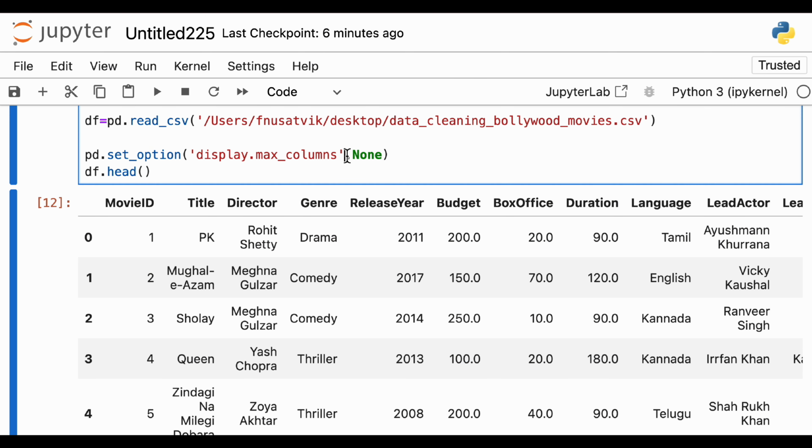So this is an important part of uploading the data in pandas, that you have to use this set_option method for display.max_columns and pass None. Here None means I am not hiding any of the columns, and this means display all the columns. So technically that's what we are doing.